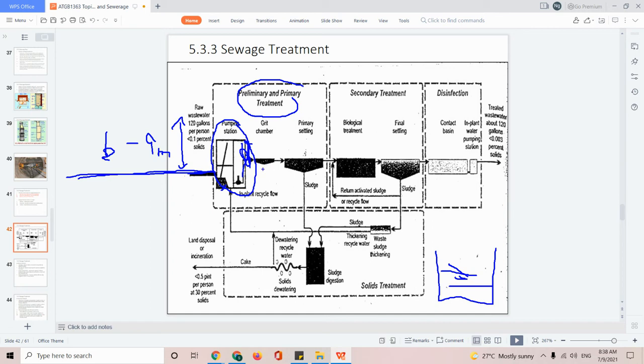Then after that, we will pass through all the processes from the primary to the secondary, and finally to disinfection. During the primary stage, we want to separate as much organic and inorganic material as possible before allowing it into the secondary stages.